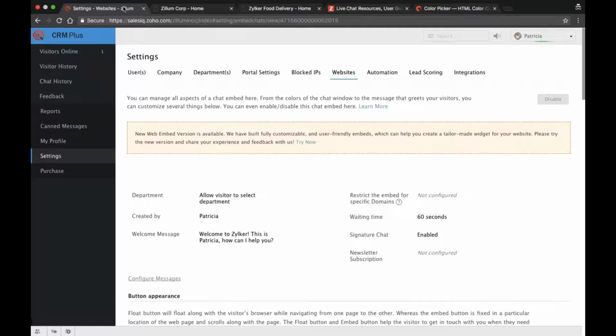Now, I will show you where to get the new code, but you have to make sure that the old code snippet is removed from your website. If you have a web developer, I will show you how to send the new code to him, so your IT guy can remove the old one and replace it with the new one.